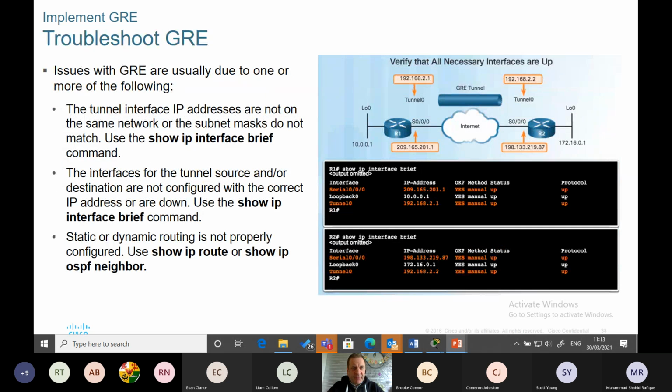Troubleshooting GRE, very rarely does it go wrong. If your network was working before you created the tunnel and you create the tunnel with the correct commands, it will work. Only thing I've ever seen it not working is if the network wasn't working beforehand, in which case it would never work anyway, or there's been a misconfiguration when you set it up. Other than that, it just works.